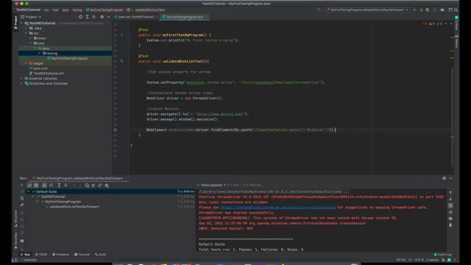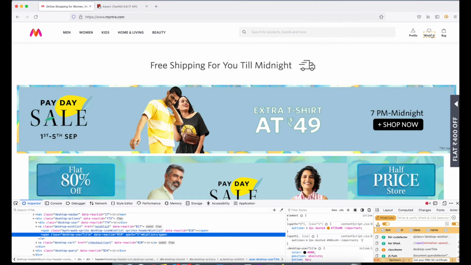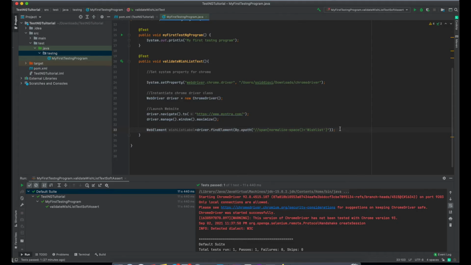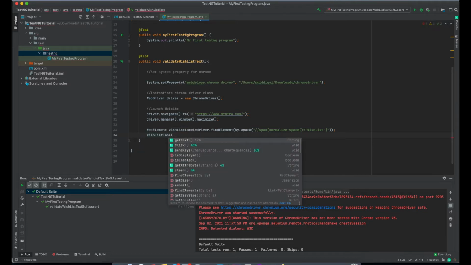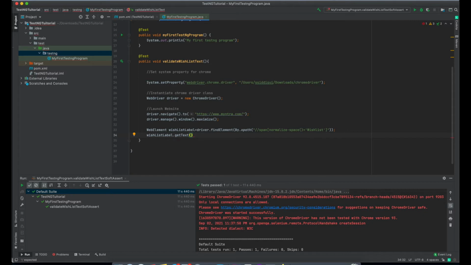So this has been done. Now the next step would be, we want to get the text, right? So if we go here, we want to get the text of this wish list, right? So how can we get the text? For getting the text, we can use wishlist label dot get text.